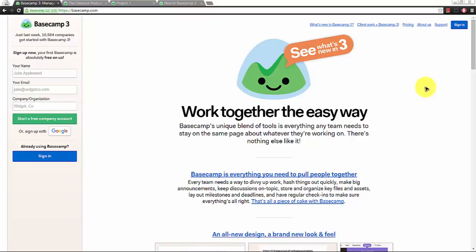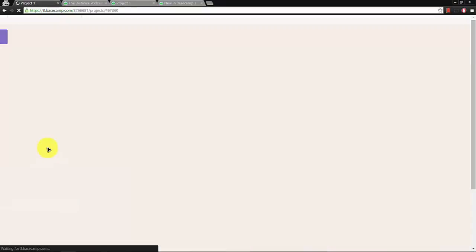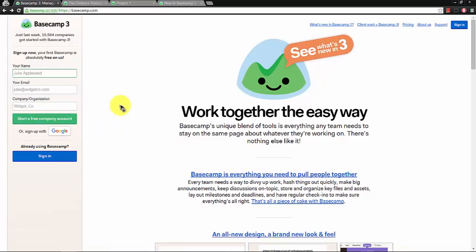With BaseCamp, you can sign in if you already have a Google account. You don't even have to create a new account. So basically, you go ahead and log in with a Google account, and let's see the very first pages that BaseCamp offers us to see.